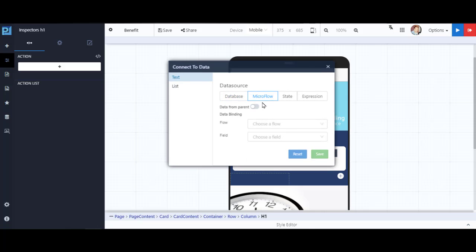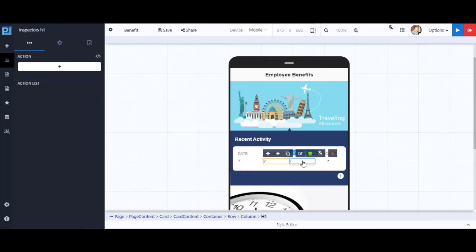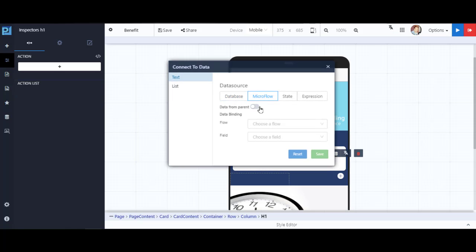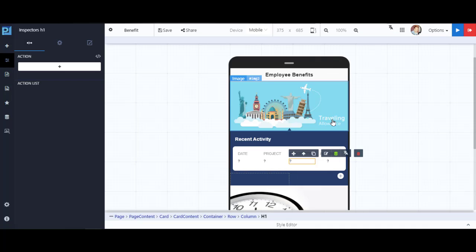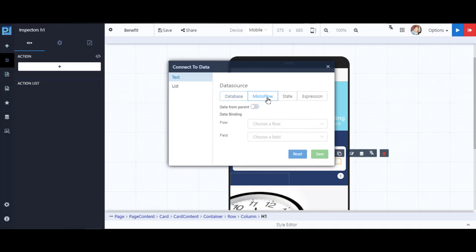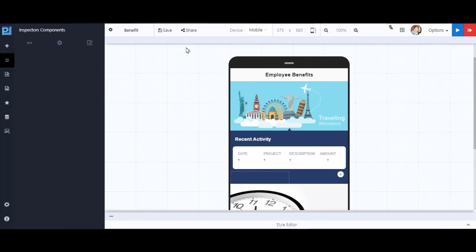Now you can follow these same steps and connect other heading UI elements such as project name, description and amount with the respective microservice output parameters. Once done, this completes your microservice integration with UI. You can click on the Save button on the designer screen to save all your configuration. Click on the Play Me button to get the URL for testing.